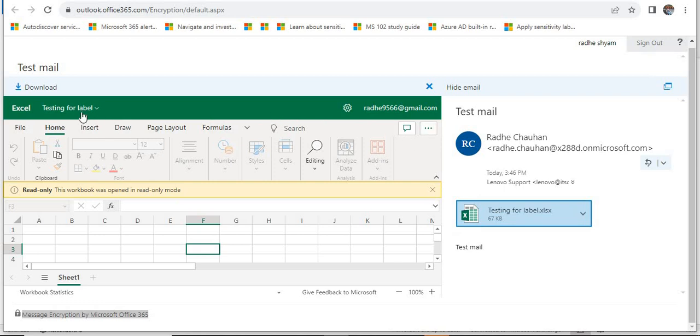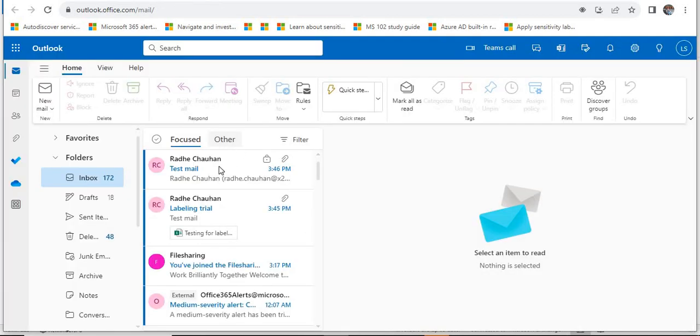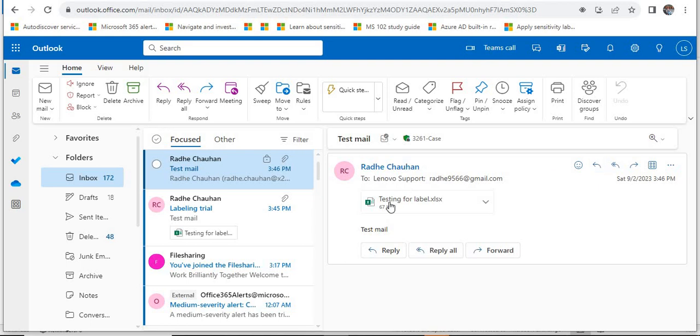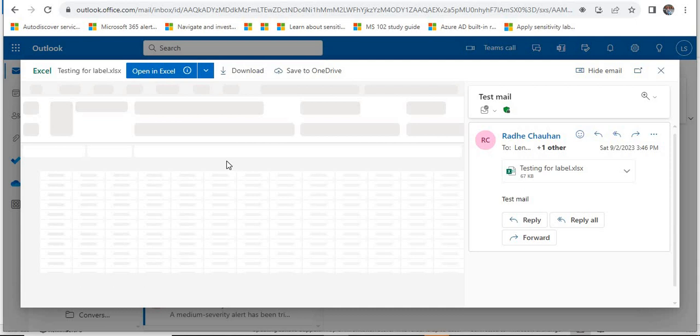It means that when you apply the label, the external user cannot edit that particular file. They cannot edit that file; they can only view it. So this is the default behavior for the external user. Now I will check for the internal. So this is the email. The internal person can open that email directly. There is no need for any extra activity.